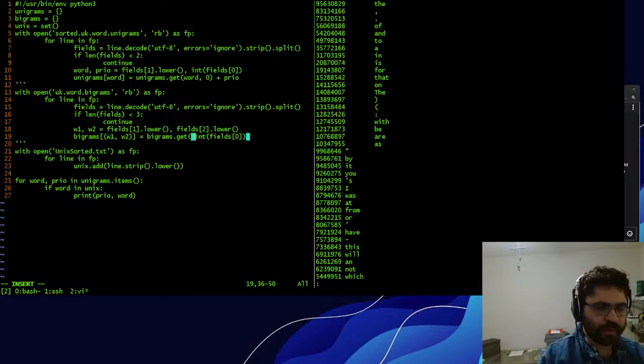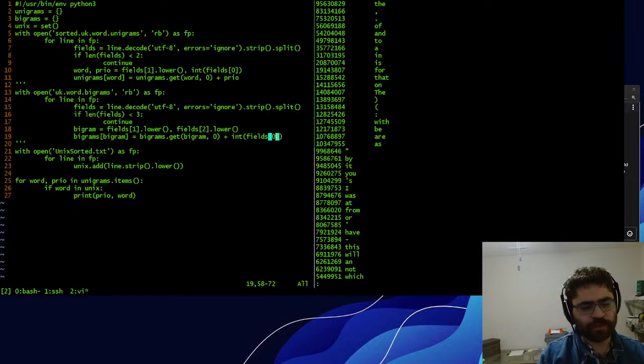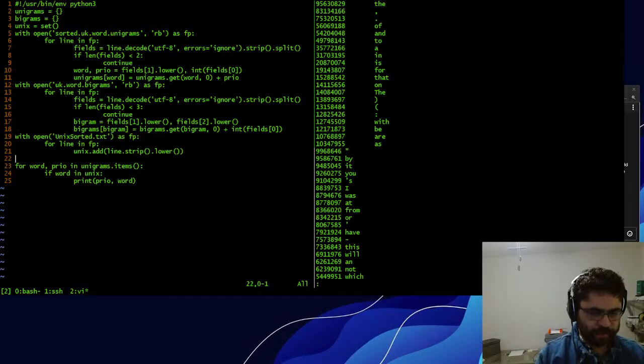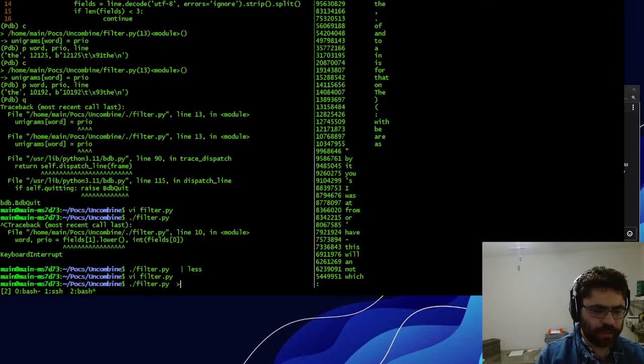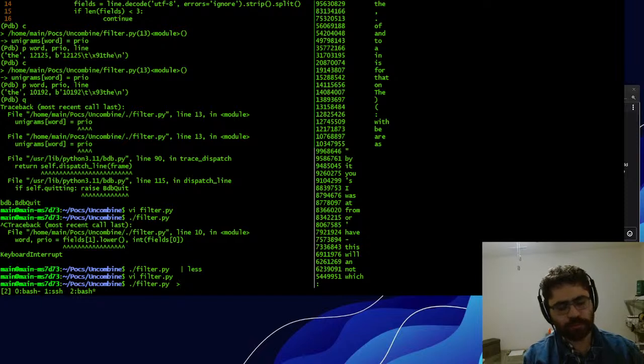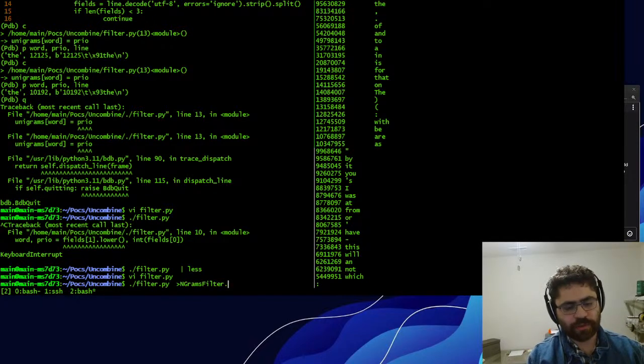So what is this? Bigram. Bigram equals bigrams.get. I want addition here. Take that. Field, or not fields, but bigram. Yep. Bigram. Again, we'll do a similar thing, in case we have two of the same bigram, which isn't a common occurrence, but again, it messes things up, so we want to take care of that. So what I'll do here is I'll put it in ngrams filter .txt.